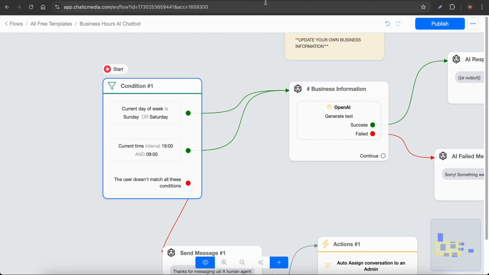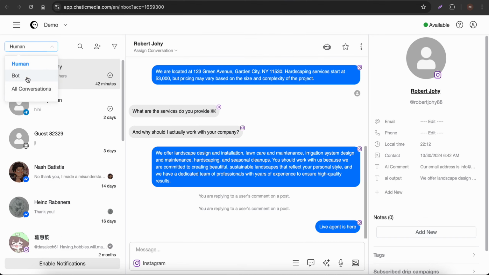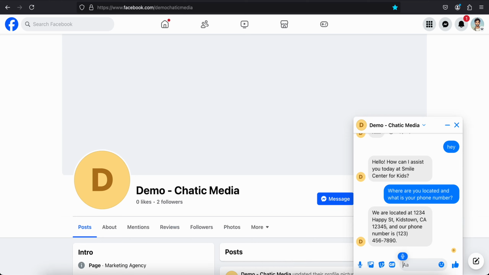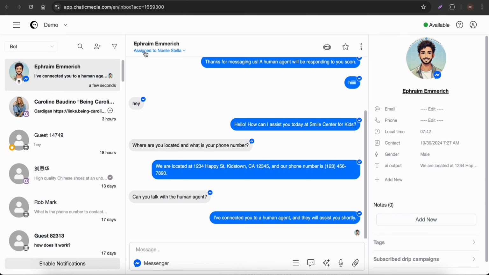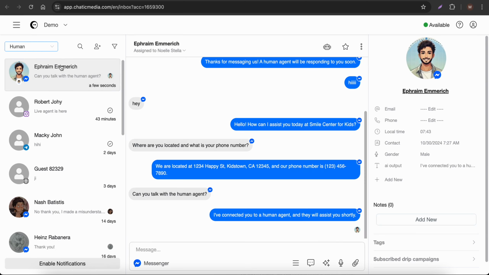Now if I go to this omnichannel inbox, it says bot is active, as you can see, and we can only track this conversation through the bot folder right here. If a customer says they want to talk to a human, or asks, can I talk to an agent, it will transfer the conversation to the human folder right here, so that an agent can jump in and talk with the customer. Let me show how this works. Can I talk with a human agent? And it says I have connected you to a human agent and they will assist you shortly. Now if I go to the omnichannel inbox, as you see, the bot active label is gone, and if I refresh this page, we should see the conversation of this customer only in the human folder.